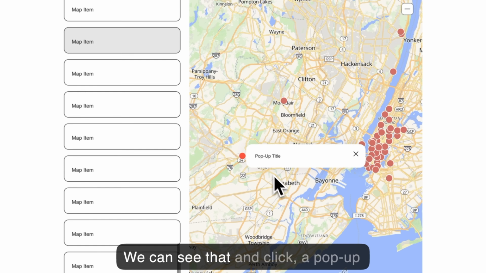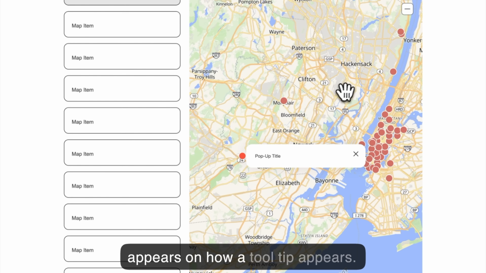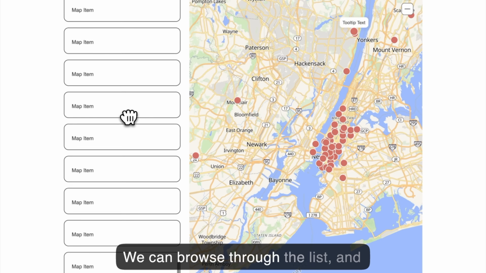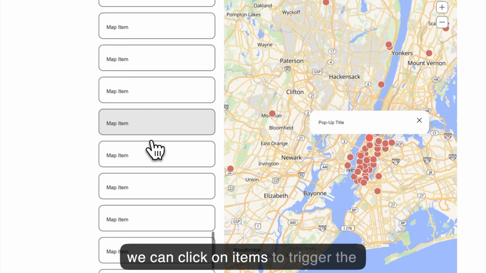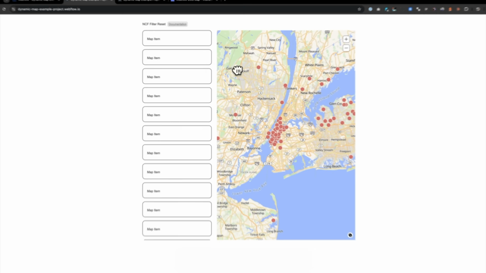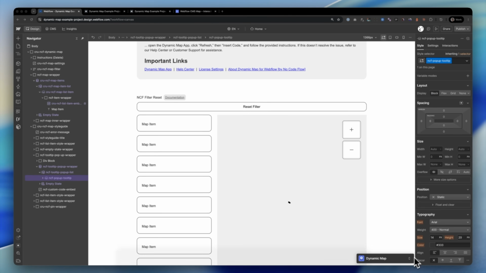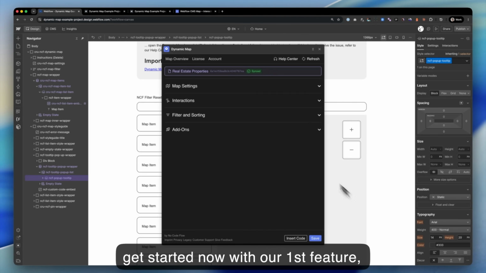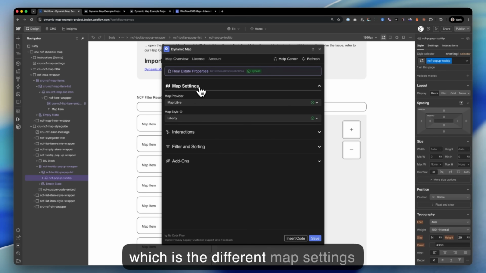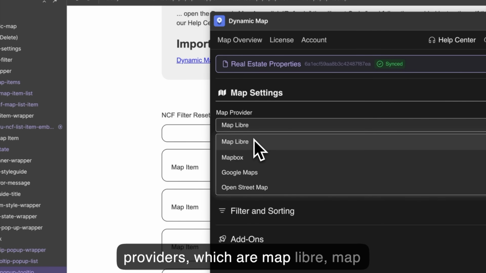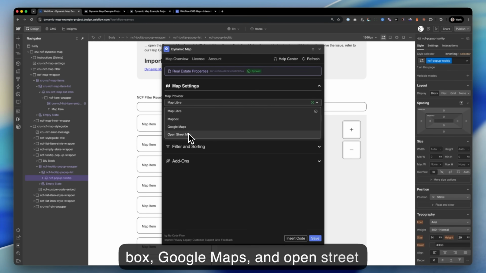We can see that on click, a pop-up appears, and on hover, a tooltip appears. We can browse through the list, and we can click on items to trigger the pop-up and tooltip. All right, let's get started now with our first feature, which is the different map settings that we can choose. We can select one of 4 different map providers, which are MapLibre, Mapbox, Google Maps, and OpenStreetMap.